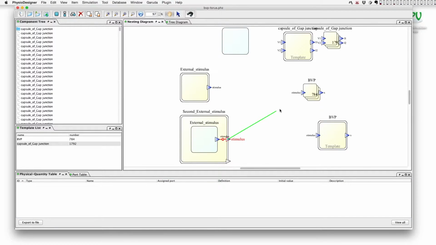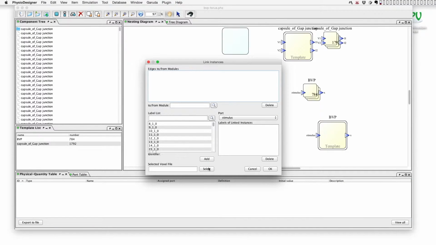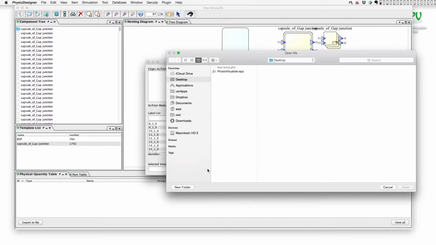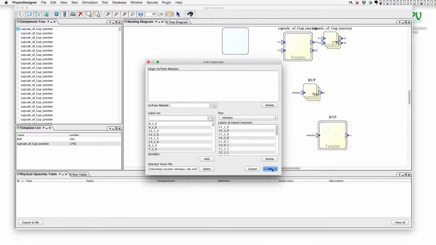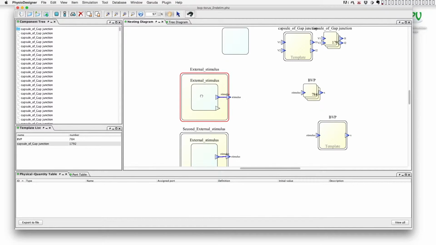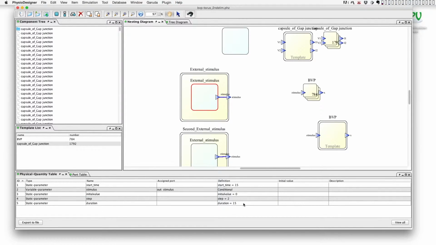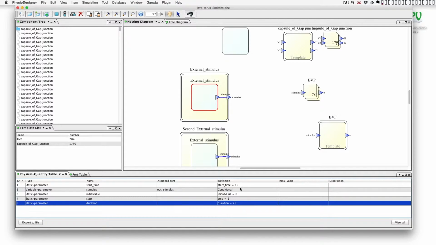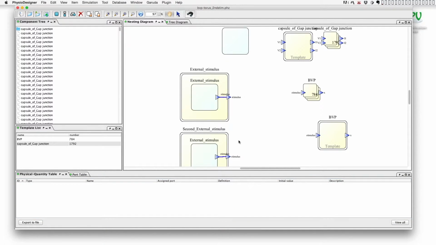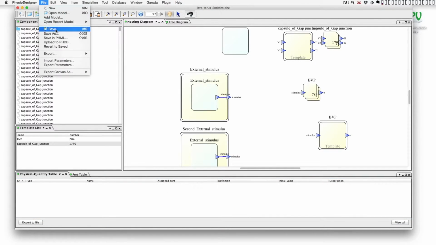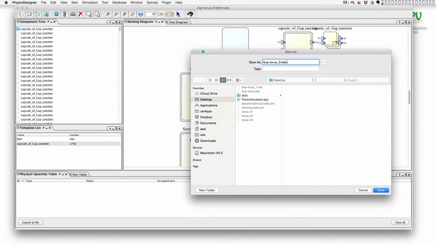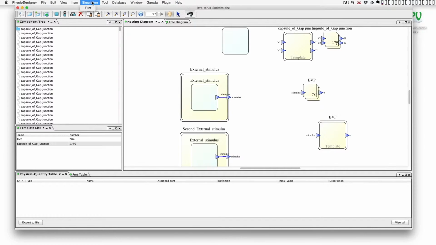Then span an edge from the second stimulus module to the BVP instances. In the dialog, load the file defining the second stimulus site. Before saving the model, lengthen the first stimulus duration a little bit, by which more action potentials will be evoked. Okay. Now let's save the model and call Flint to run a simulation.